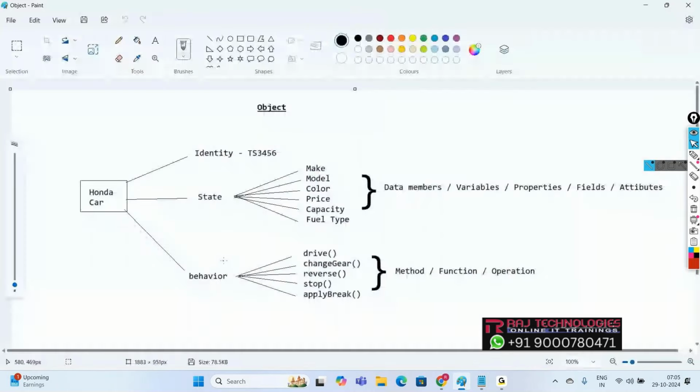For example, when you consider a car, how to identify a car? With the registration number. The meaning of state is the properties we see in the car, like make, model, color, price. We call it state. We even call it data members or variables or attributes or properties. Then for a car, we go with the behavior. Behavior means the actions we perform on a car, like drive, reverse, apply brake. We call them methods or functions or operations.